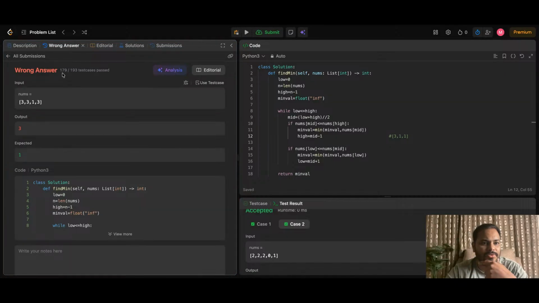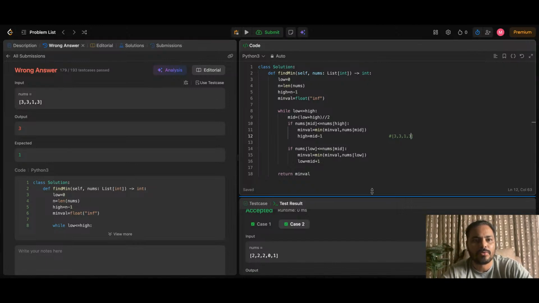But these many test cases are getting passed. Few test cases are not getting passed. So 3313. How to tackle 3313? My output is coming 3. Let's analyze this 3313.